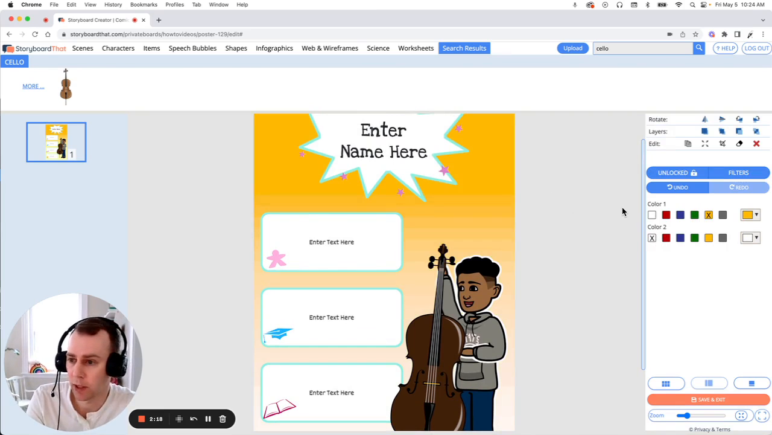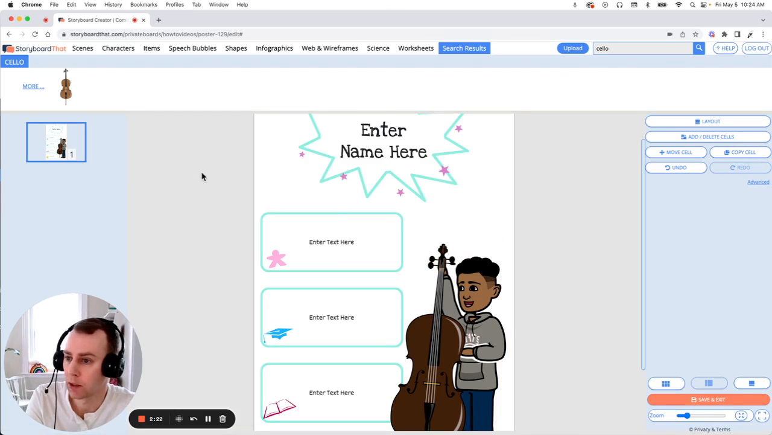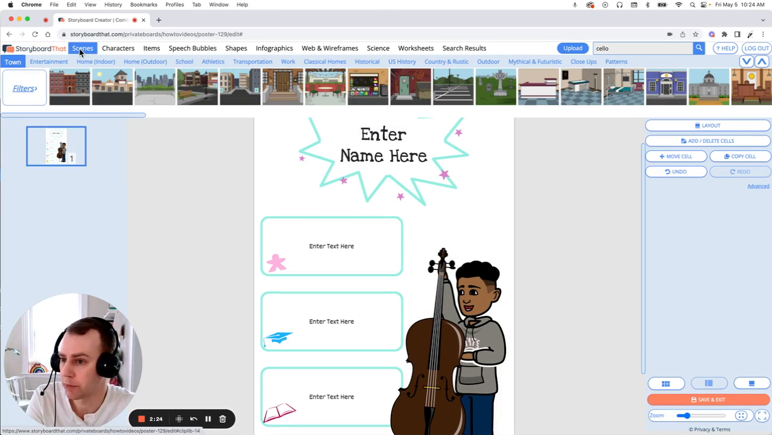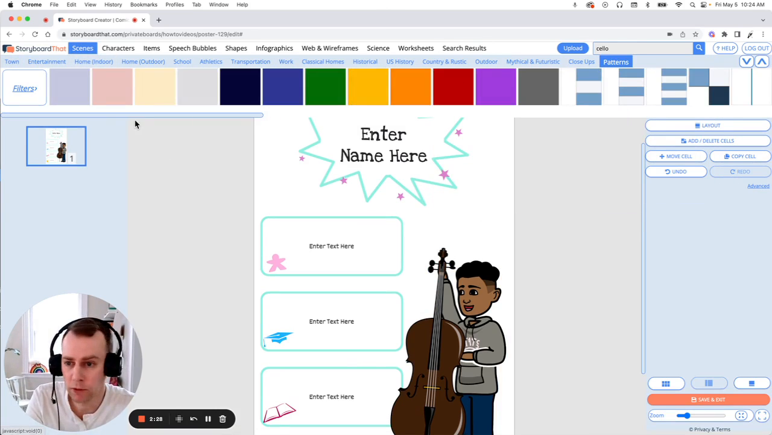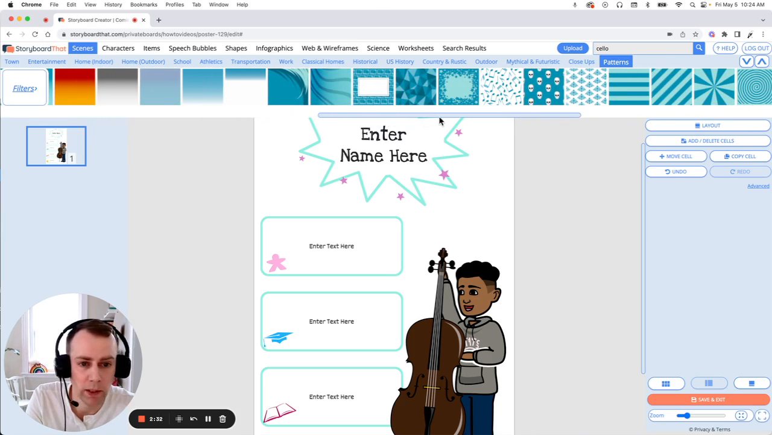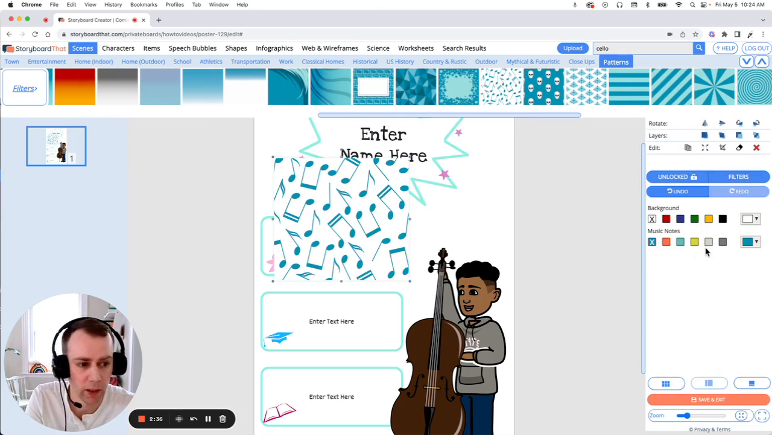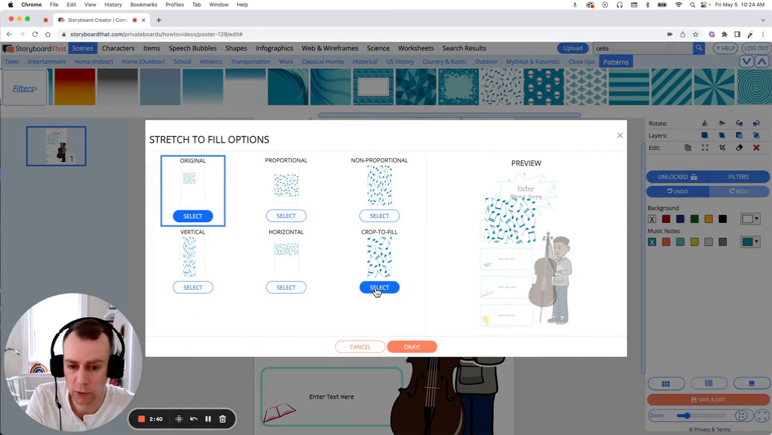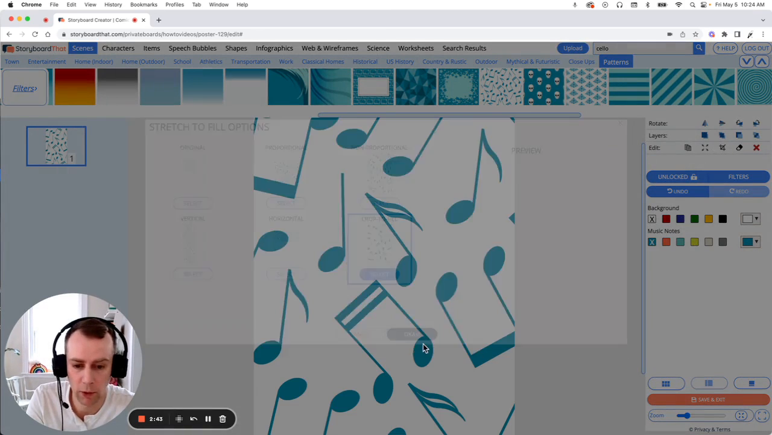Now if you want to change the background design completely, just delete the pre-existing design and select a new one in our scenes menu. So I'd like something that's a little bit more on theme. So I'm going to go over to patterns and then scroll over. All right, I like this musical note wallpaper. So I'm just going to drag and drop this into my poster and let's fit to screen. I'm going to choose this crop to fill and then click OK.